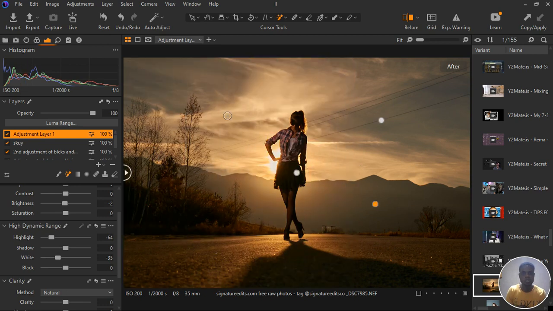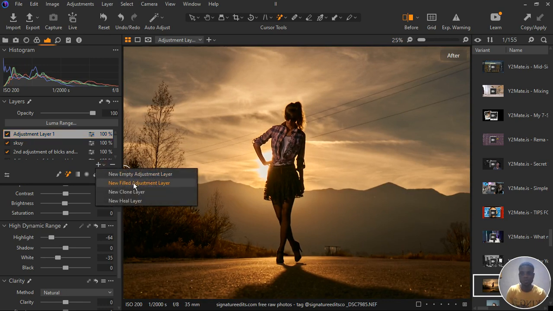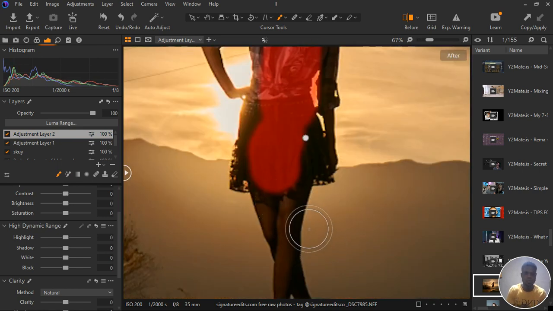So now let's bring out the subject more. Let's create a new empty layer and then we are going to use our mask. Let's just use this mask to do a quick job to select the model. So toggle M and then we're going to select the model. So bring the model. I'm just going to do a quick selection.